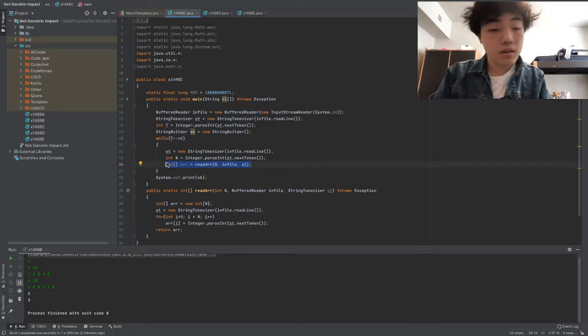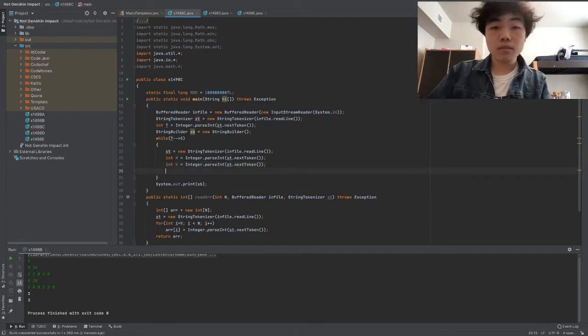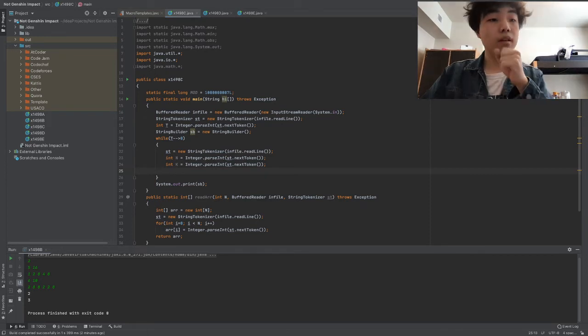Two integers, an n and a k. So n is the number of planes that exist. K is a, what is k? Oh, okay, that's an initial particle that gets shot.